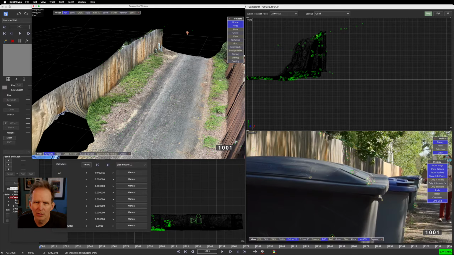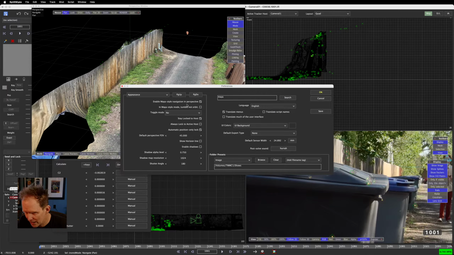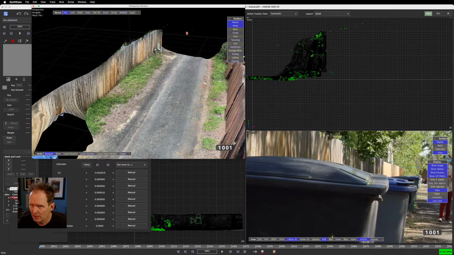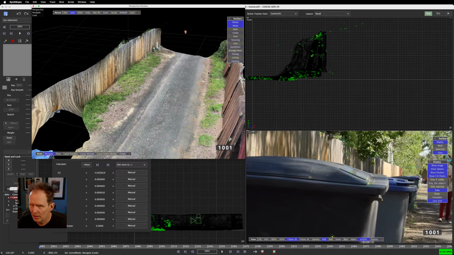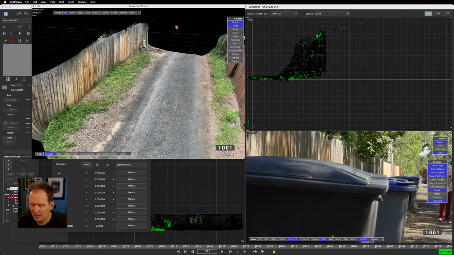Hold on a second. Synthesize, settings, Maya, search, enable Maya style navigation and perspective, alt left, alt middle, and alt right. Good. So alt middle, alt left, and alt right. Good.